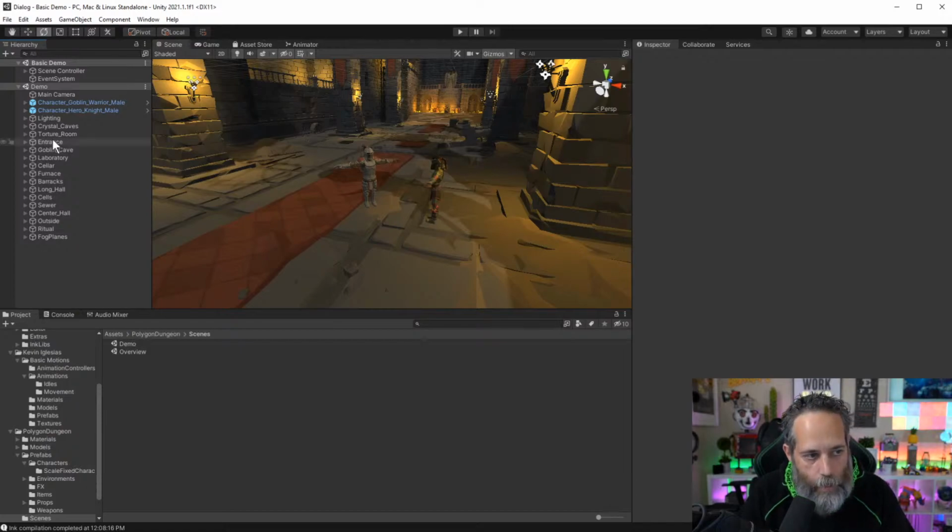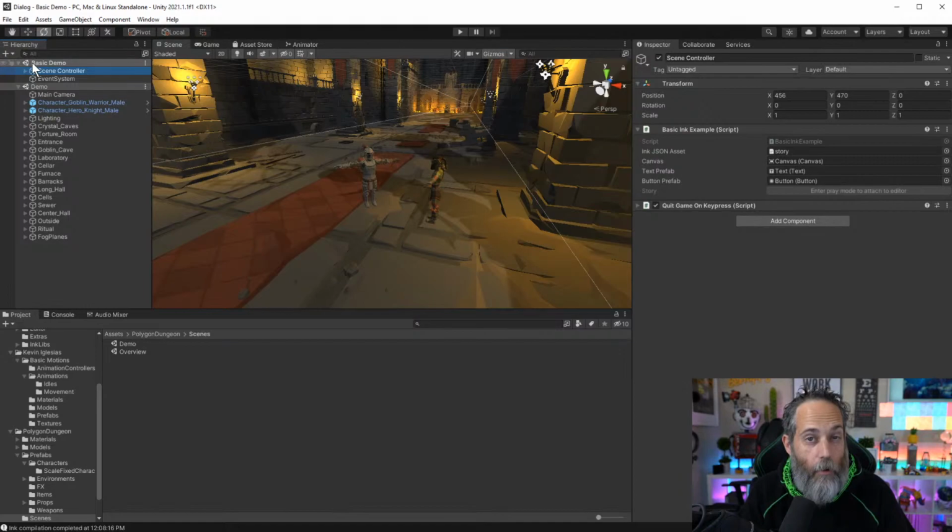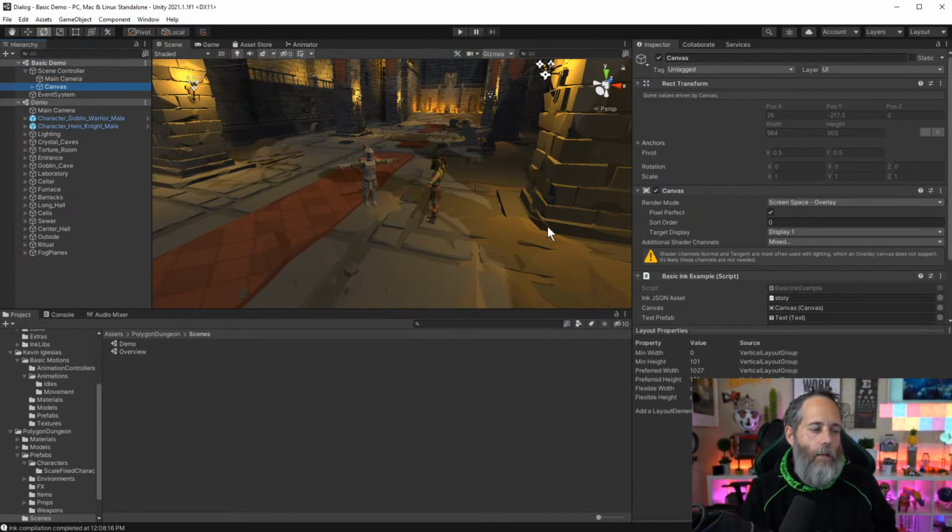So let's go hook that up real quick. Let's go to our basic demo here. So this is the demo for Ink. This is the demo for the Cinti world here. We're going to expand out the demo for Ink right now. We're going to go into the canvas and we're going to take a look at how this is set up, swap out the story, and then we're going to write our own code to make the dialogue handling a little bit better and a little bit less of a demo.